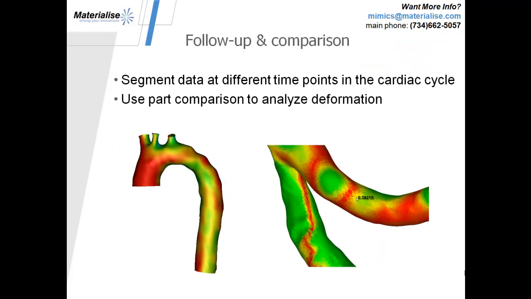We also have the ability to do some follow-up and comparison of models. So for example, with cardiac data, maybe you want to compare systolic and diastolic phases and really look at how much the anatomy is changing, where the biggest deformations are, and take real-time measurements in specific locations for helping to define what kind of movement your device is seeing over the cardiac cycle.